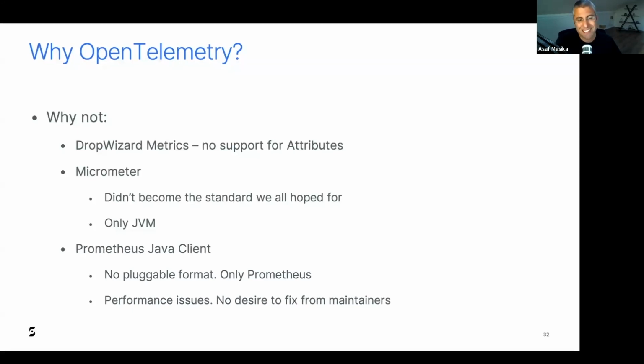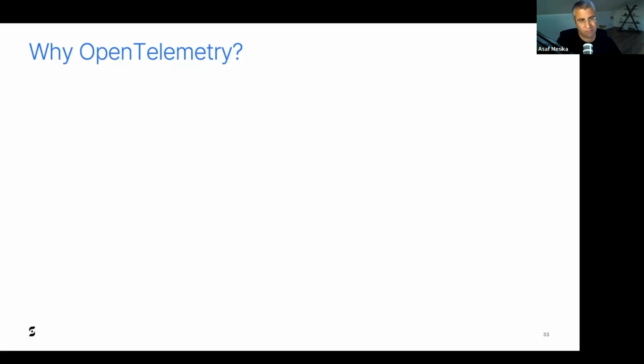But the problem is it's not pluggable. It's only Prometheus. And it has severe performance issues. So it's something that's very hard to fix there. So why OpenTelemetry?